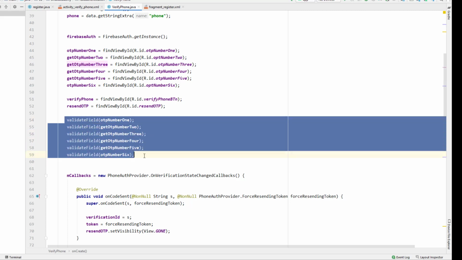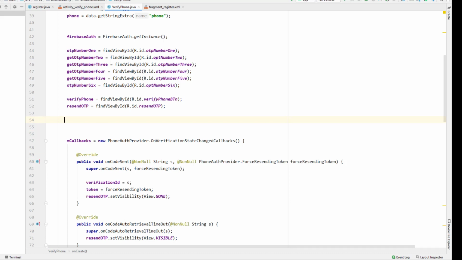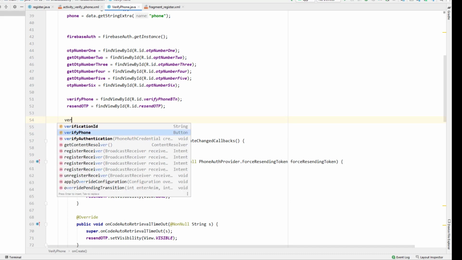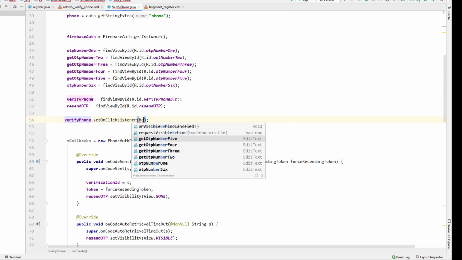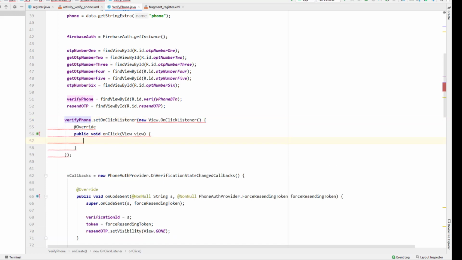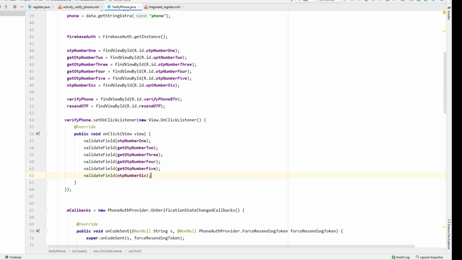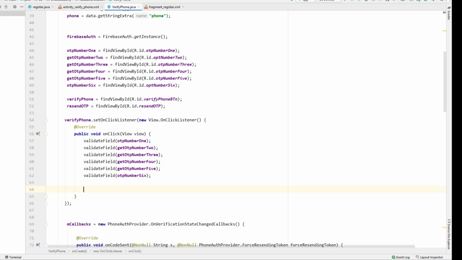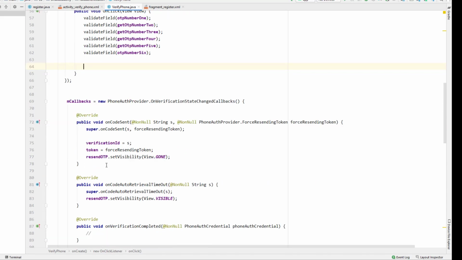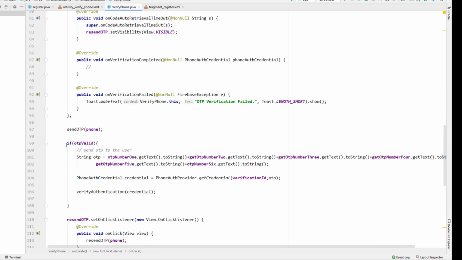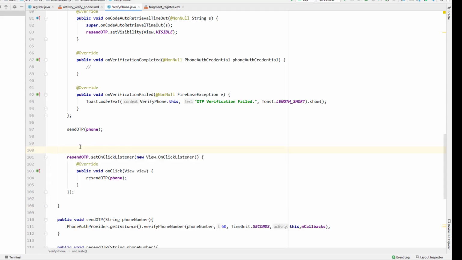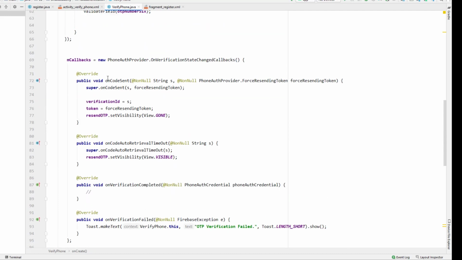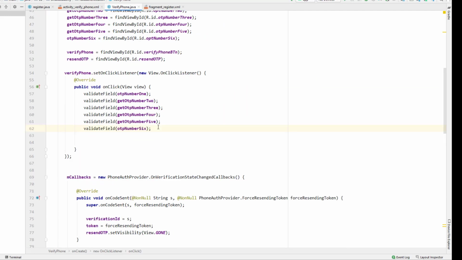So actually I need to put this inside the on click listener. Okay, so verify phone, that is the button, and I need to set the on click listener again, a new on click listener. Now inside this, whenever the user clicks on the verify button, I'm going to validate whether all the fields are populated with data or not, and if the data is valid, then we will send the OTP. So here I'm just going to copy this if part. If you remember, inside that if we had checked everything, so I'm going to put that if condition inside this.